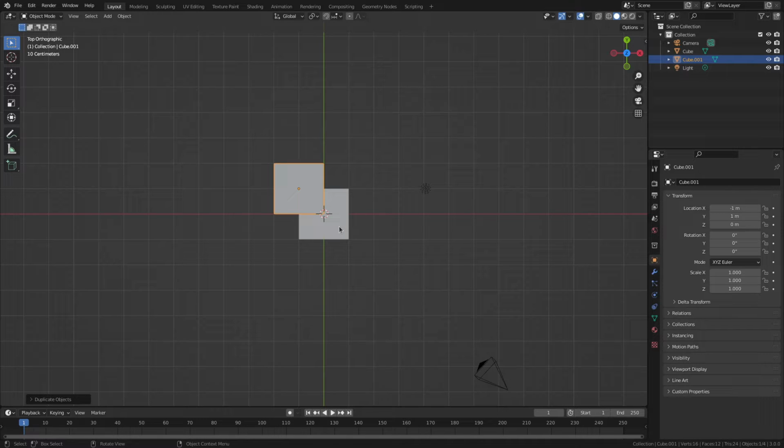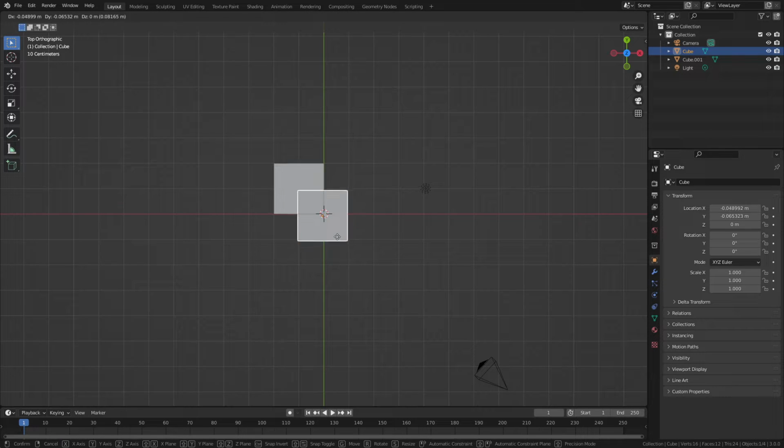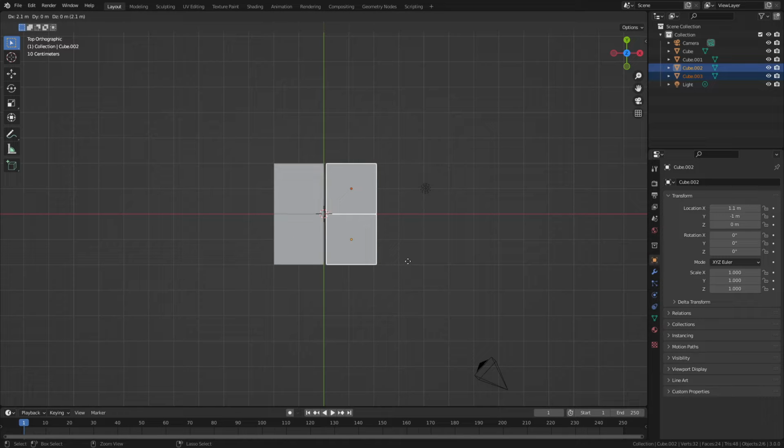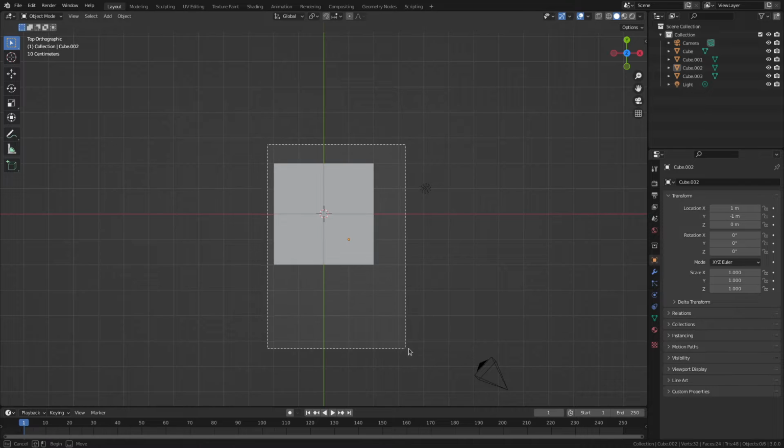Okay, moving on. We're going to now select this guy and hold control down and drag it. Whoops, hit G. I'm sorry. Hold control down and drag it to here. Then I'm going to select both of those, duplicate both of them, and just bring them over right next to each other. Okay, so now we've got four cubes here.